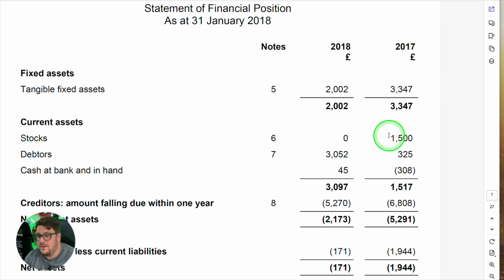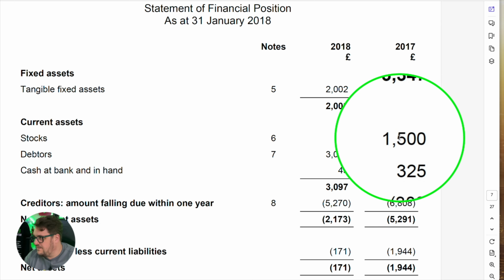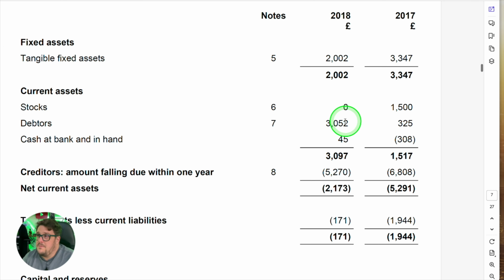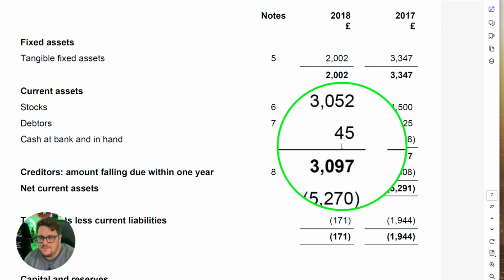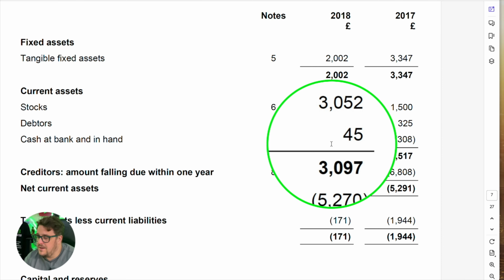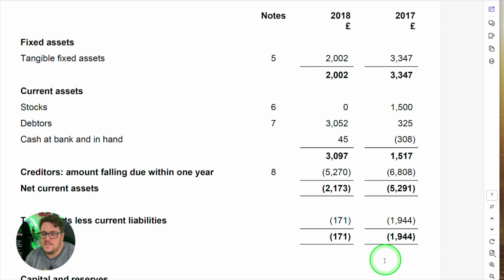What stock have I got? Last year I had £1,500 of stock. This year I've got 0 in stock. Stock is basically items that I'm going to carry forward to next year that I haven't sold yet. Then we have debtors, how much money is owed to me as a business at this point in time, and again, I've broken that down there. And a really key one, cash at bank and in hand. At this point in time, we have £45 in our bank account at this year end. So obviously everything's going to be very, very tight at this point.